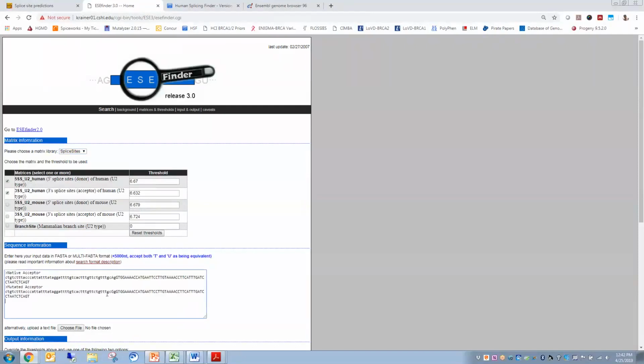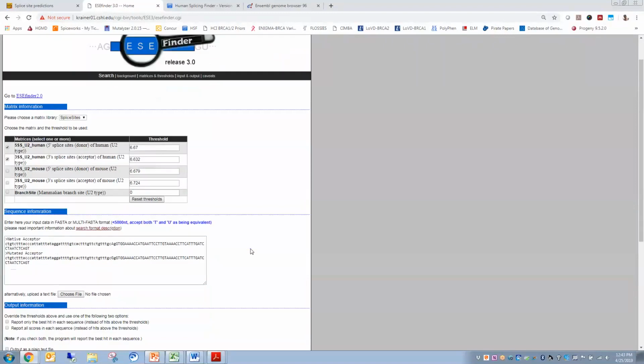So for both Fruit Fly and for ESE Finder, you have to use FASTA format. So you need this caret and you need this title. Otherwise, it won't work. You can also input just one sequence if you don't want to analyze a mutation. It will do that for you. I don't think Fruit Fly does that for you. I think with Fruit Fly, you actually need the two.